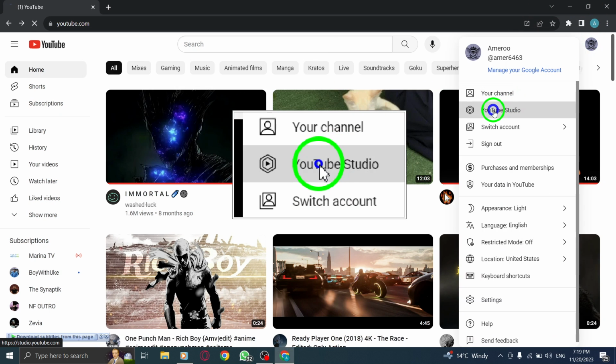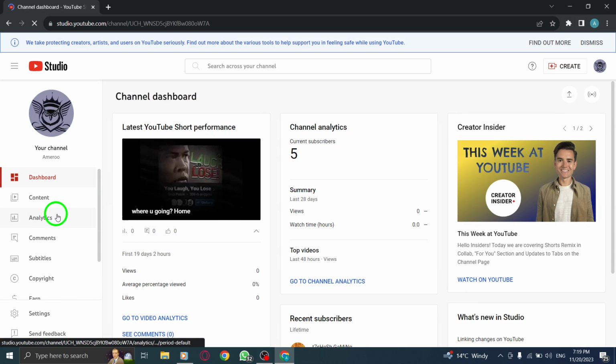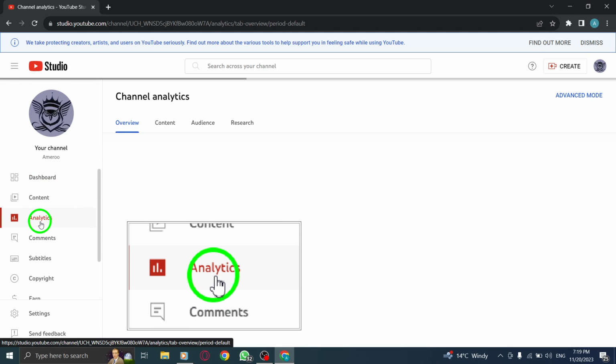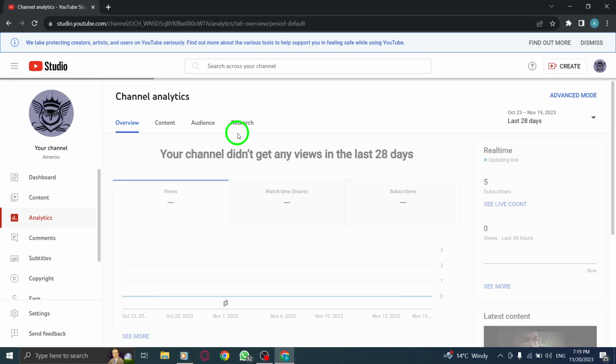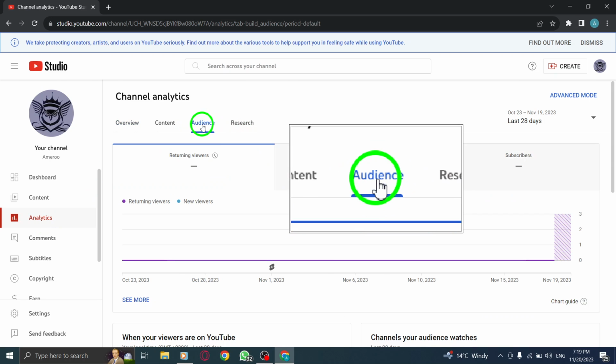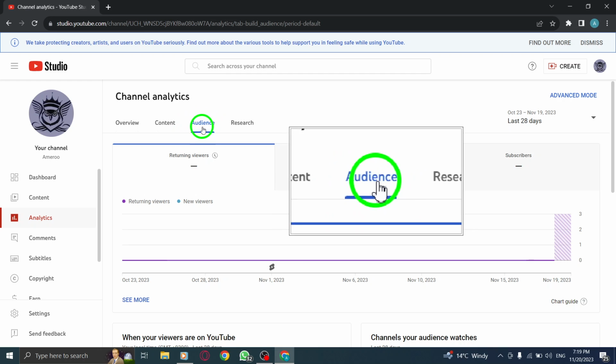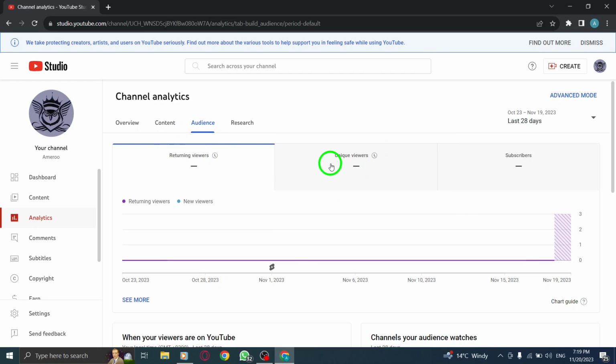Step 2. Select Analytics. Once you're in YouTube Studio, find the Analytics tab located in the left-hand sidebar. Step 3. Click on Audience. Within the Analytics section, locate and click on the Audience tab to access valuable insights about your viewers.